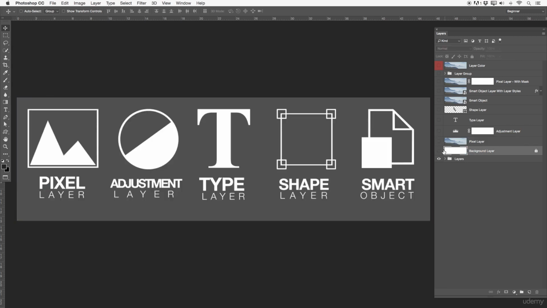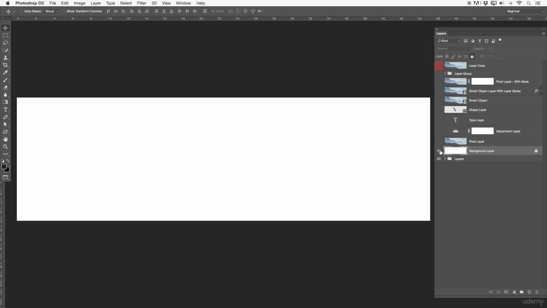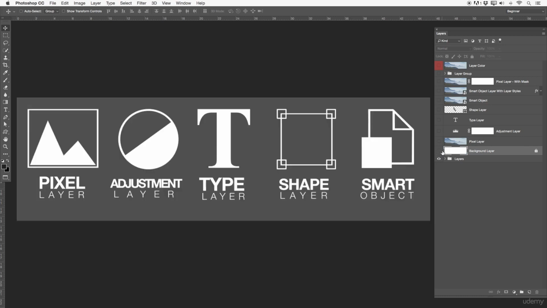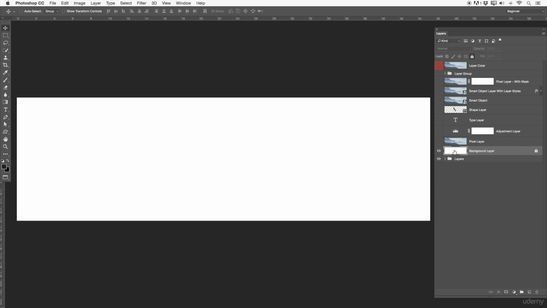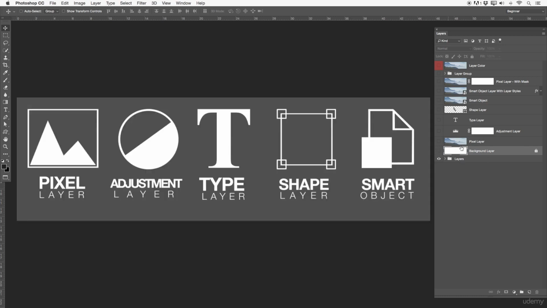Underneath that, we have a normal background layer, which is what we discussed earlier. If you create a new document, you always have a background layer. It's also a pixel layer, it's just white. So these are pixel layers. Next up, we have adjustment layers. I also showed quickly how to work with adjustments, but more about that later in the course. Adjustment layers are layers that you can adjust in order to achieve a different look on your image.